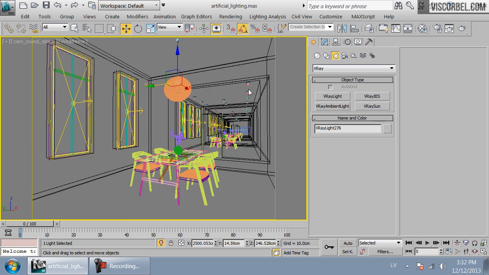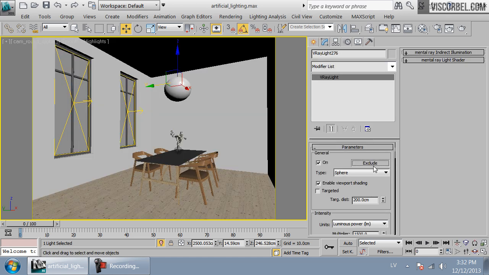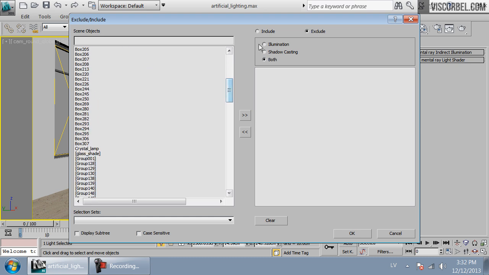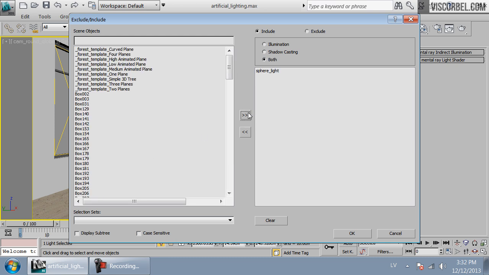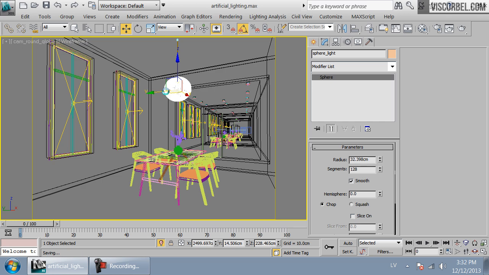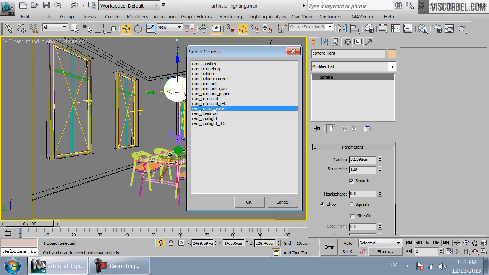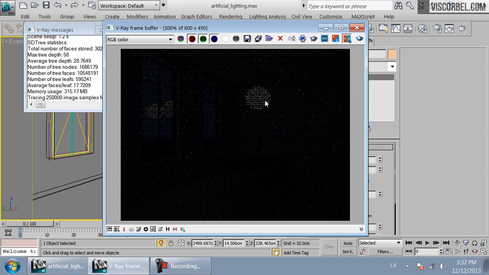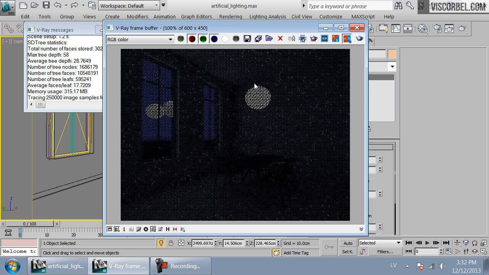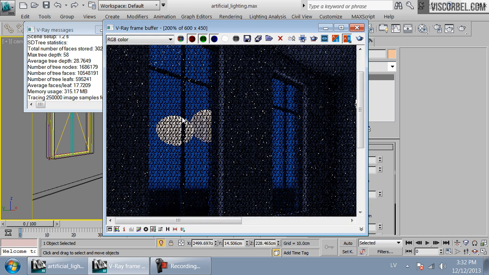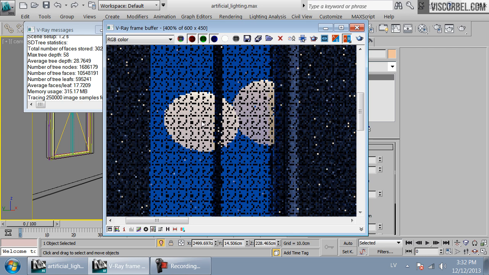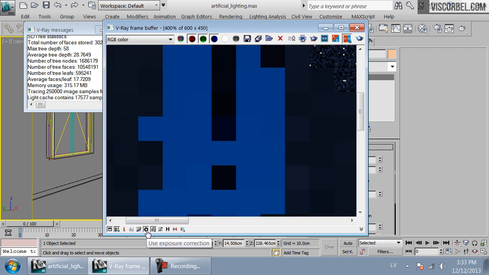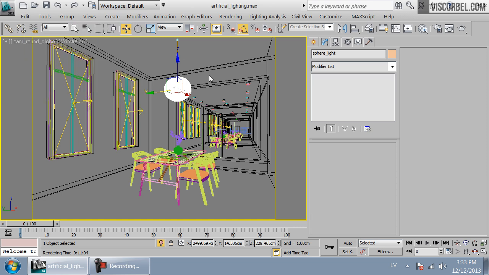Okay. And for this light you're going to go to exclude and select include only the sphere light, or this large round object right here. And what's going to happen is that once you render, you're going to see that this light only affects or illuminates this large round lamp itself, with proper light fall off in the reflections, where the light is weaker, after adjusting the exposure. So all that is nice and good, but how do we light the room?